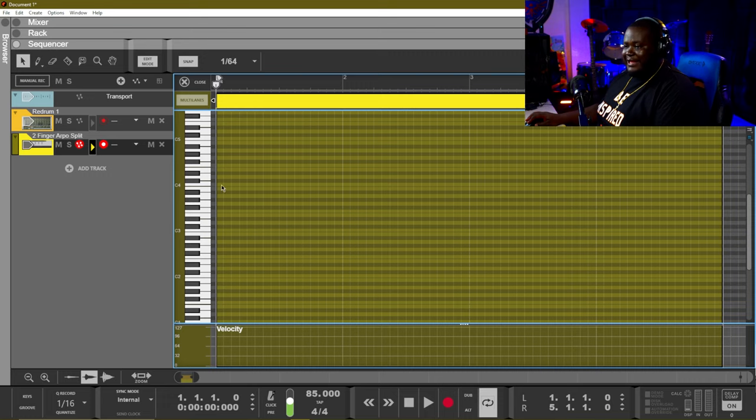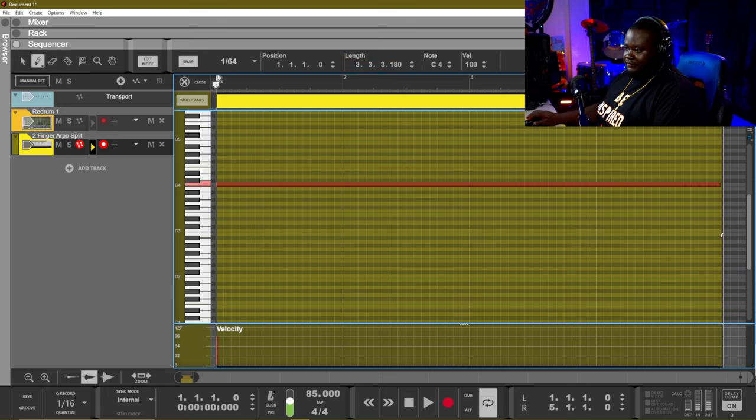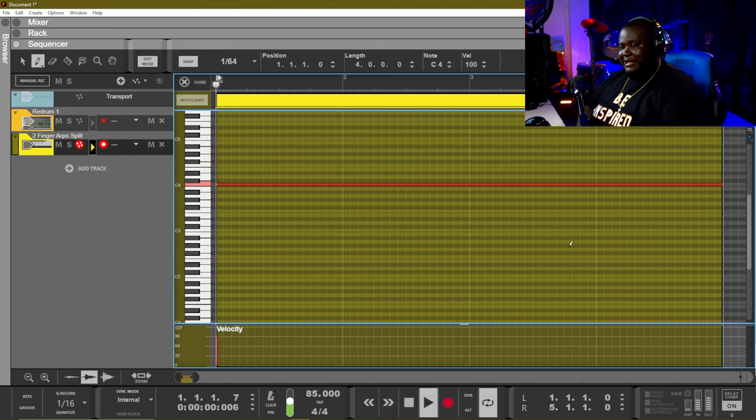We can draw in that note, which is a C. We can draw that in by using our pencil tool again. So we can simply use the pencil tool, and if we click and hold, we can drag it out. Now let's play that to hear what that sounds like.